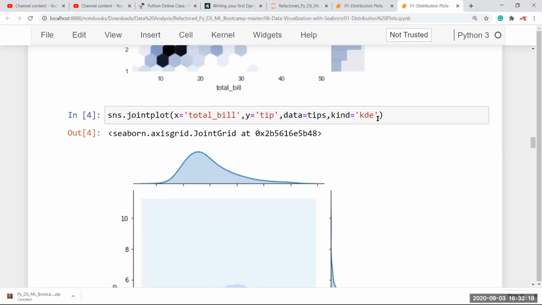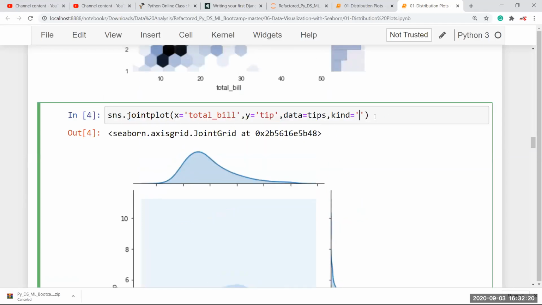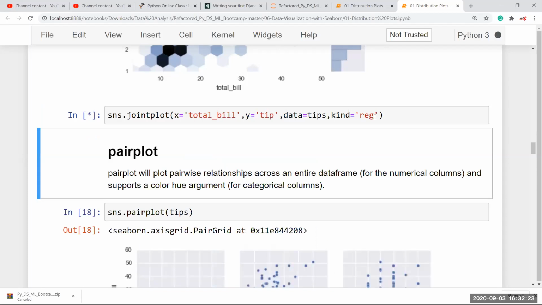I'm going to change KDE to REG. The same existing one.